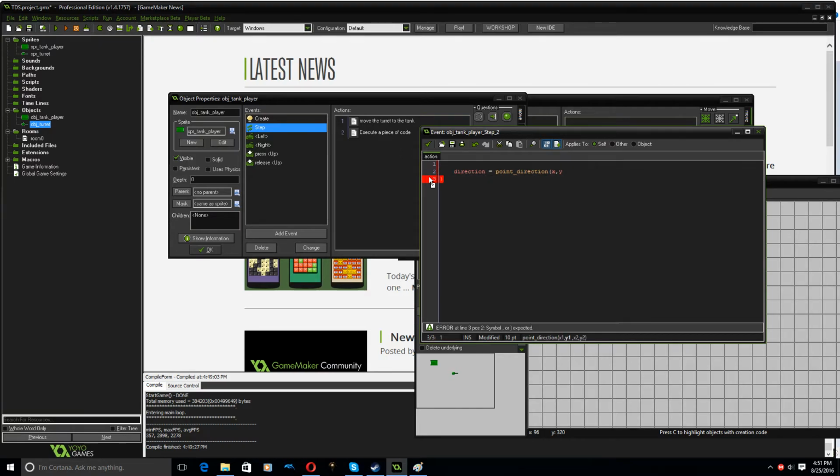In fact, let's leave that part out for now and just do it the way that we have been doing it so far. So obj turret.x, obj turret.y. That's the origin. And over here we'll go obj turret.direction equals point direction there. And then we're going to point to mouse x, mouse underscore y. So mouse underscore x, mouse underscore y. These are global properties that keep the x and y coordinate of the mouse position.